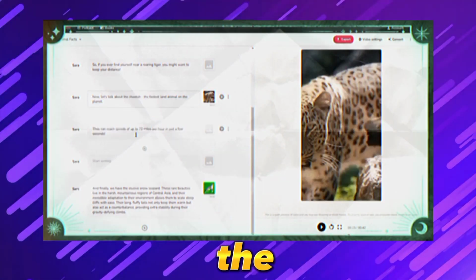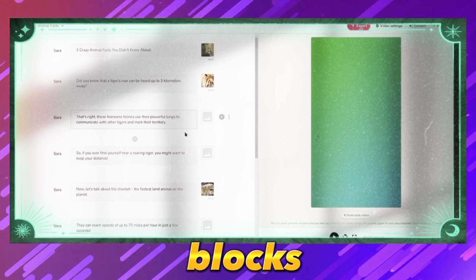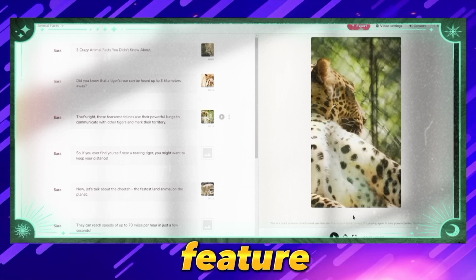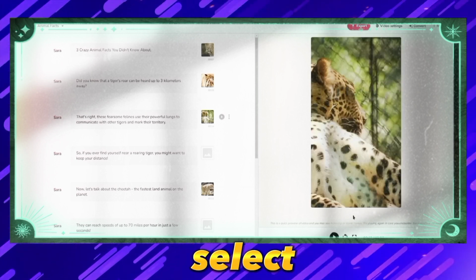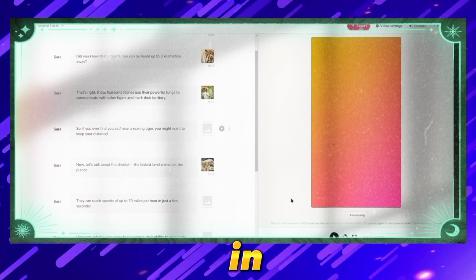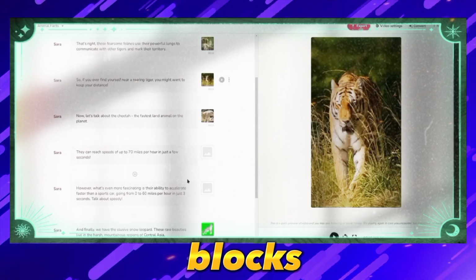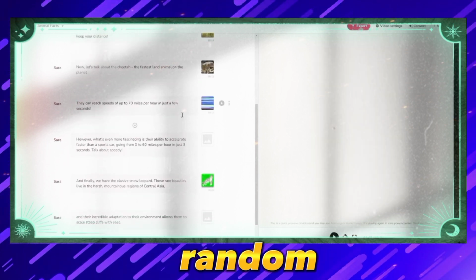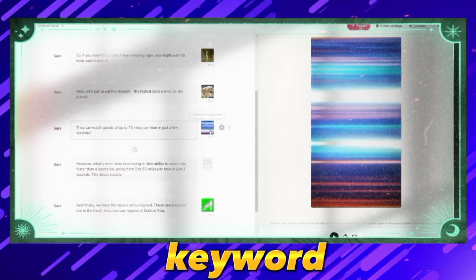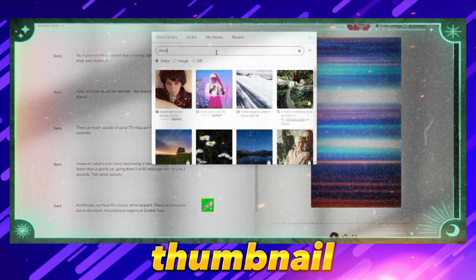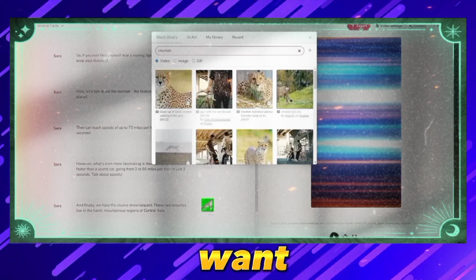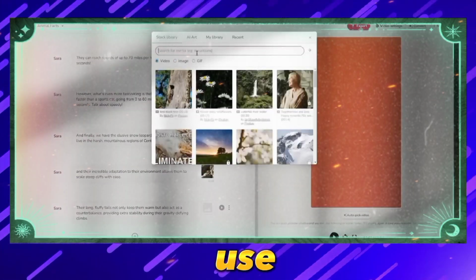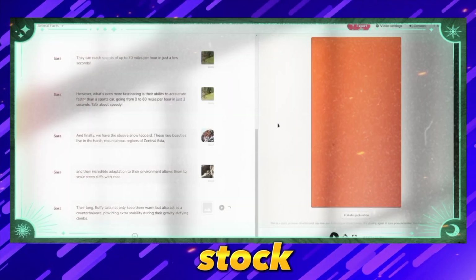I'll do the same for the other 2 blocks, after which I'll go to the blocks without video and click on Auto Pick Video on the canvas. With this feature, the Fliki AI will select a clip that it believes matches the text in the block, so I'll do the same for the other blocks as well. But if the AI doesn't have enough context, it might choose a random clip. So you can either add a keyword to the text or just click on the thumbnail and search for the video clip you want at the top. You'll see a lot of options to choose from. I'll then either use the auto pick feature or find it in the stock library.